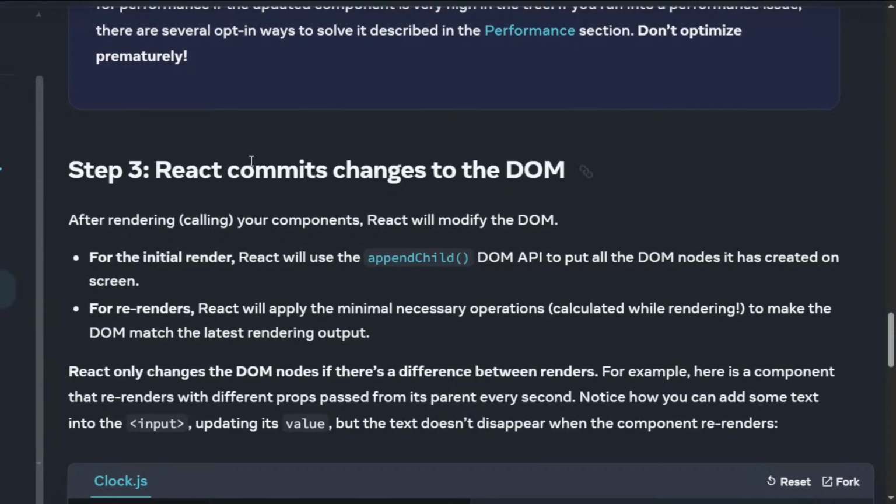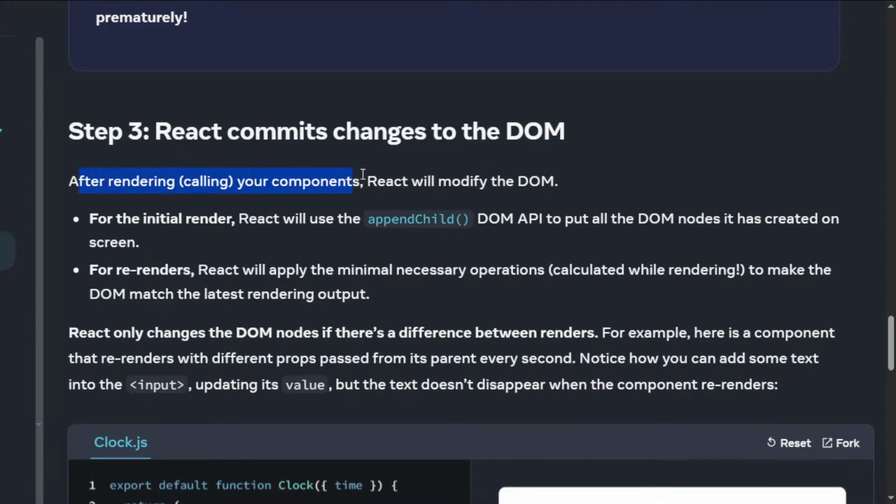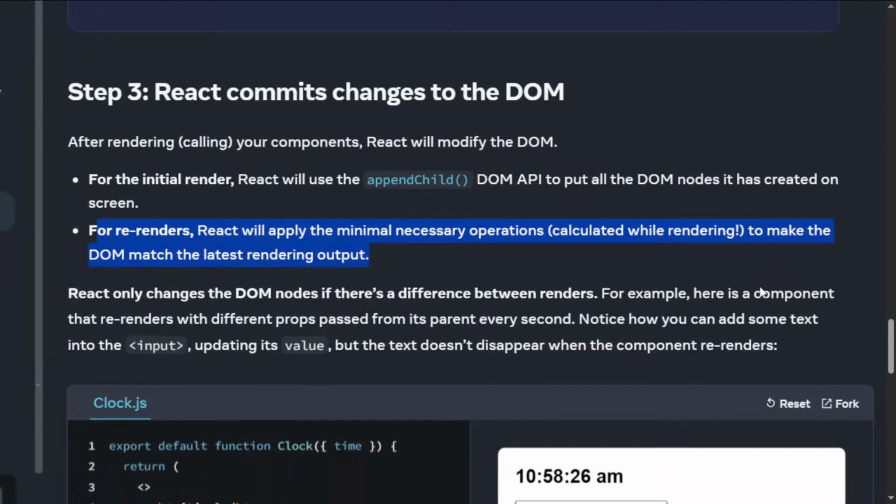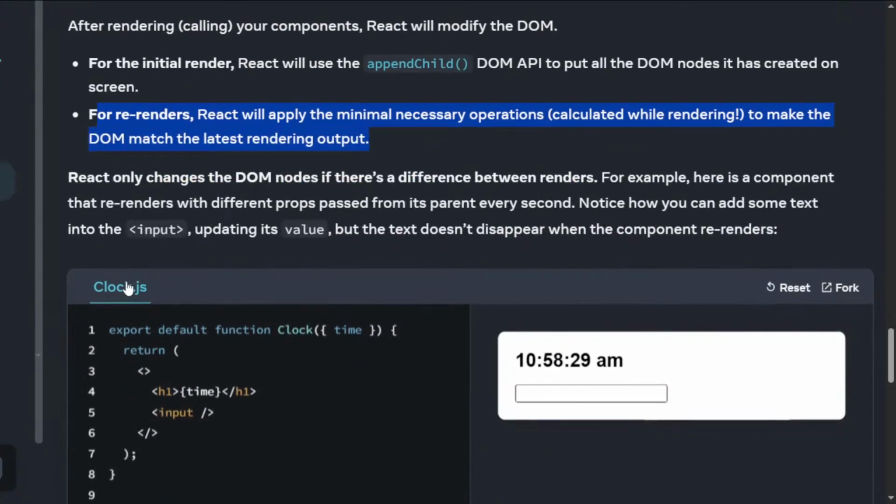So moving forward, React commits changes to the DOM. After rendering, calling your components, React will modify the DOM. For the initial render, React will use the appendChild DOM API to put all the DOM nodes it has created on the screen. For re-renders, React will apply the minimal necessary operations calculated while rendering to make the DOM match the latest rendering output. React only changes the DOM nodes if there is a difference between renders.